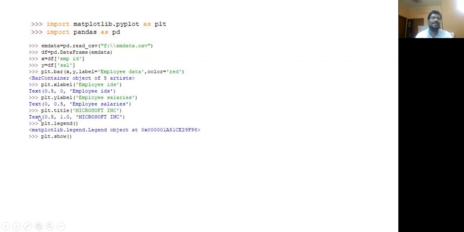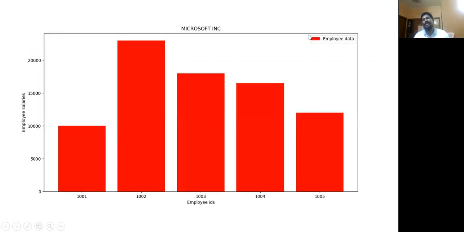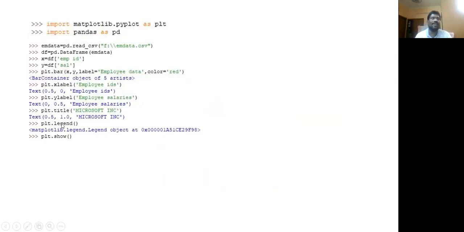Then here is plt.legend. plt.legend means, I have already shown that, the legend of employee data. Then plt.show is just like the getch function. After displaying the graph, if you want to see that graph, then you have to use the plt.show function.